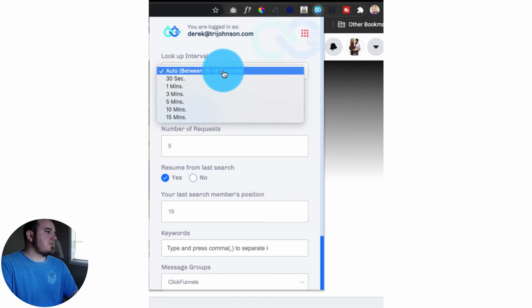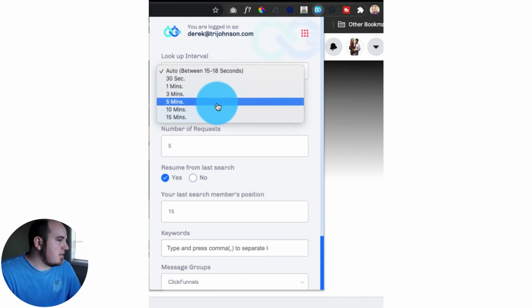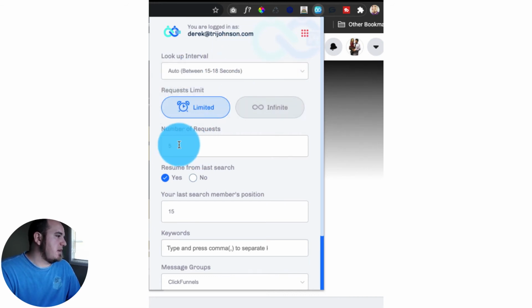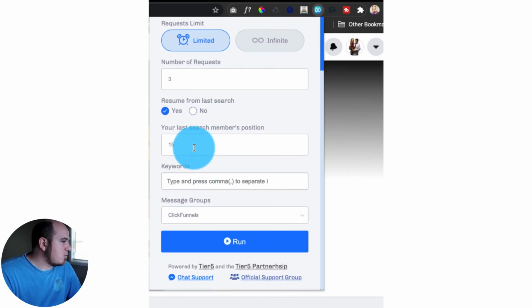So again, as I said, you want to run this really between the 5 and 10 minute intervals. For the demo only, I'm running this and limiting it. I'll do it to 3 requests actually, since I'm sending messages with it. And we'll resume from our last position. I'll do 20. And I'll leave the keywords off here as well.